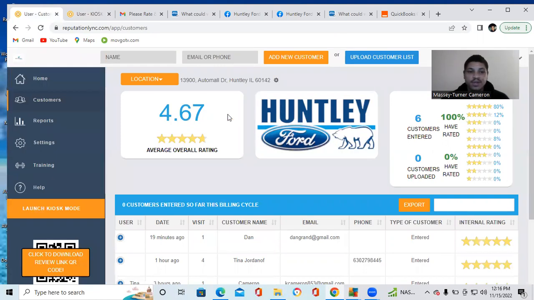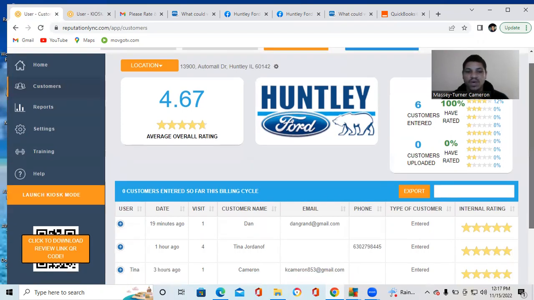Now, this is finally loaded. This is your internal rating. It's the rating for all the customers, including those who would have written a negative review that would have been public if you didn't have our software. In this instance, you said 6 customers, and everybody has rated and posted, so it's 100%. Our range is to get 30 to 40% of your customers actually rating you.